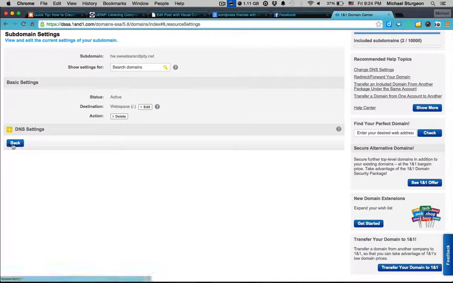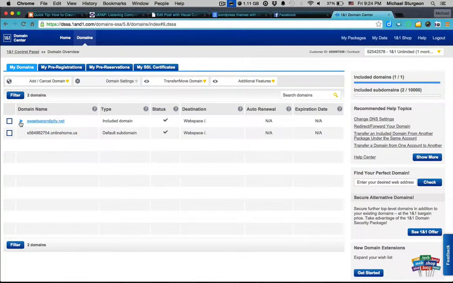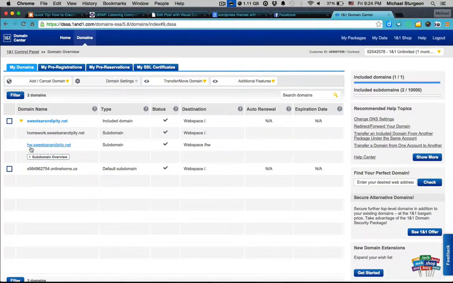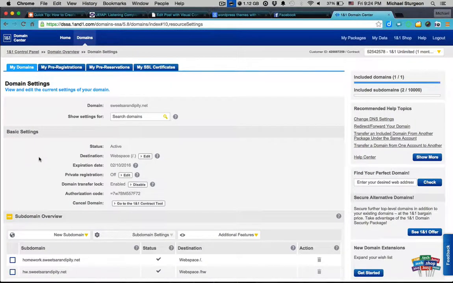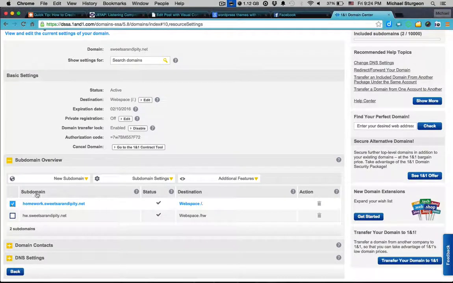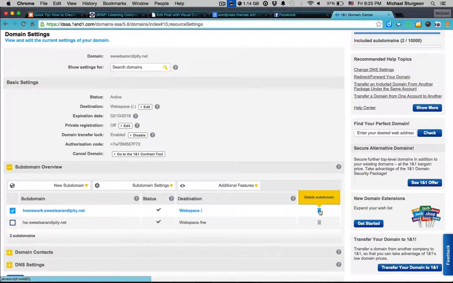Let's go back and check everything. When we go back and look at the destinations, let's make sure they're correct. hw.sweetserendipity.net/hw. That's correct. This one, I did not change the subdomain, or the directory, that is. So I would have to go to subdomain overview again and change that and make it homework. However, that's kind of redundant because she doesn't really need two that are homework related. So what I will do is go here, trash can right over here, and delete that subdomain with the word homework as the prefix. It's deleted.